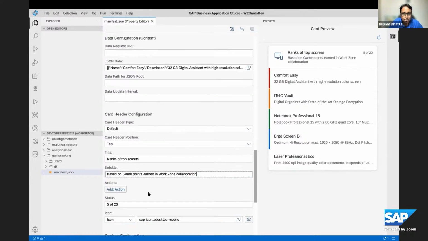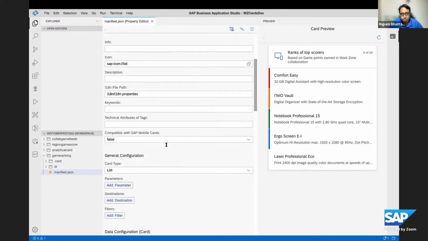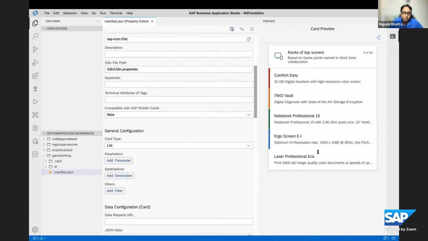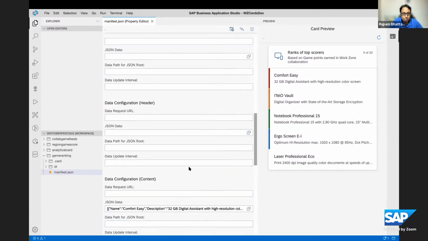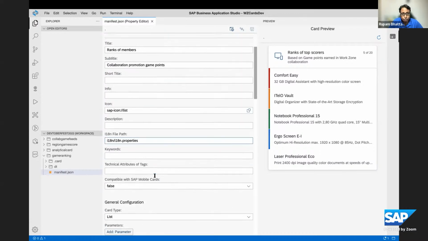I mean, it's not really important. But at this point of time, what you would notice is that this card is not connecting to any business backend or getting business data, but rather surfacing data from this JSON array or JSON data object. Now let's just change that by connecting the real data source. So how would we go about doing this?